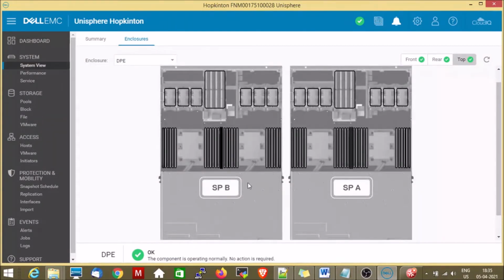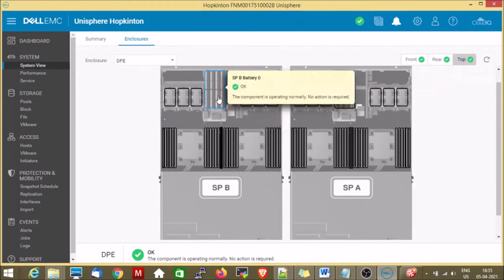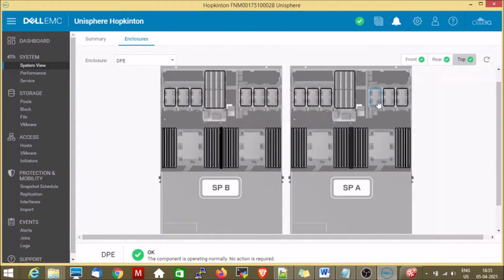This is SPA, this is SPB, and in SPA these are the memory modules. Okay, the same configuration is available with SPB also. Then this is the DP cooling module, this is the SPB battery. Okay, so like this you can see all the storage components.